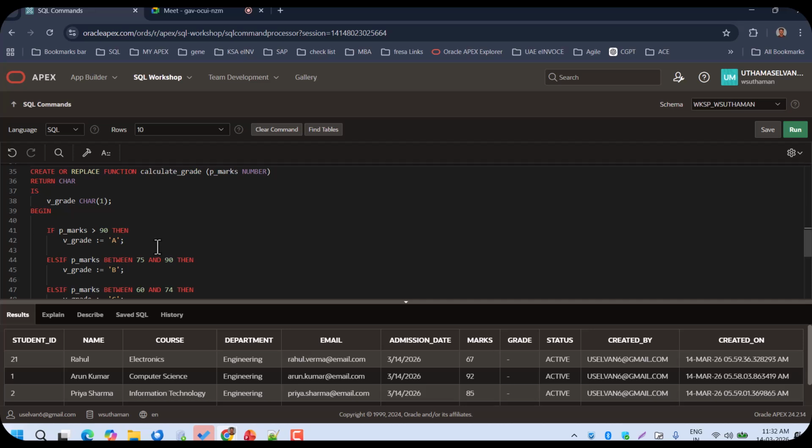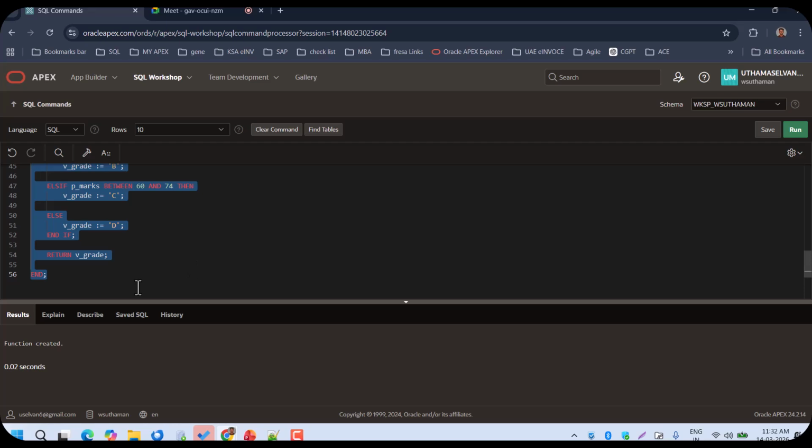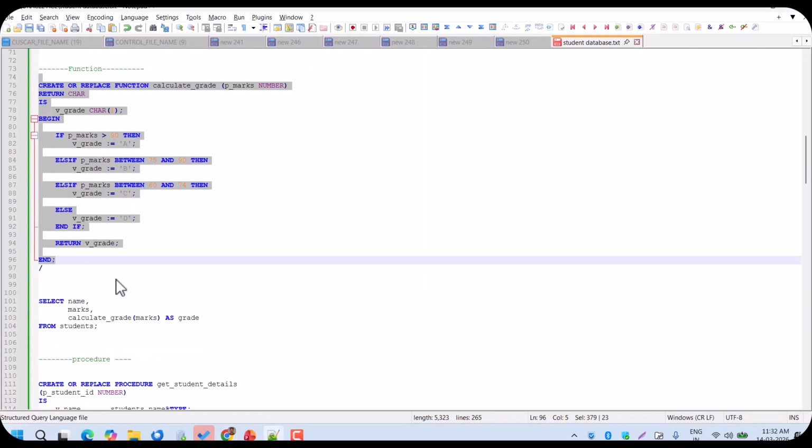In these cases, I can use the cursor in the PLSQL. PLSQL means function, procedure, triggers. These are the objects called the PLSQL. I say we can use cursor in the PLSQL. Right? So I'm going to create a function. So the function is created. Now I want to check the function.